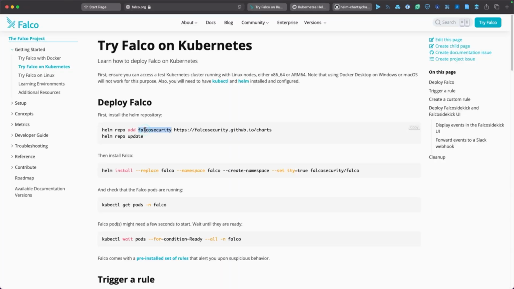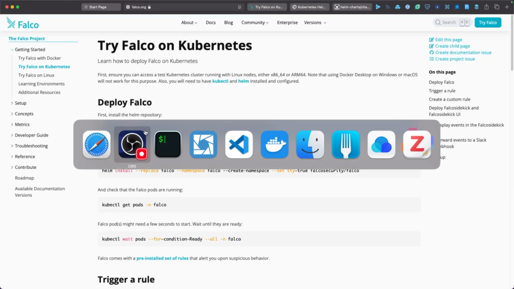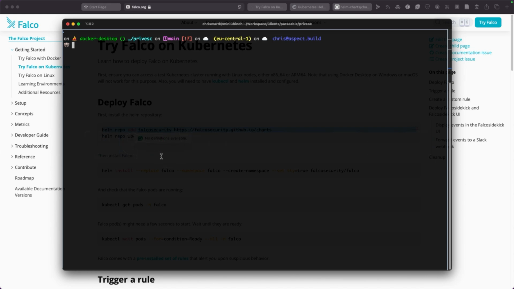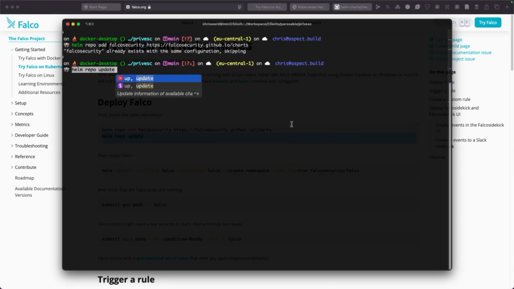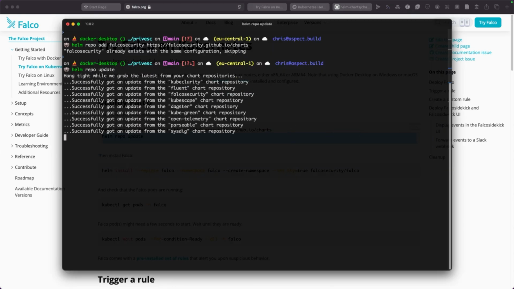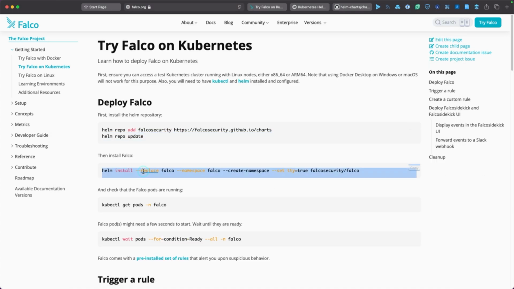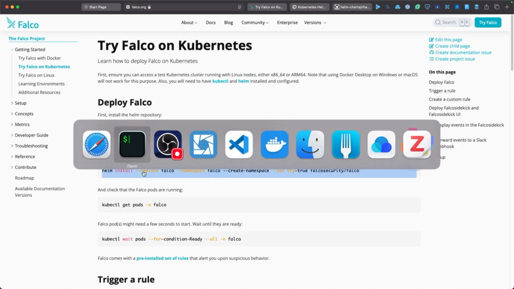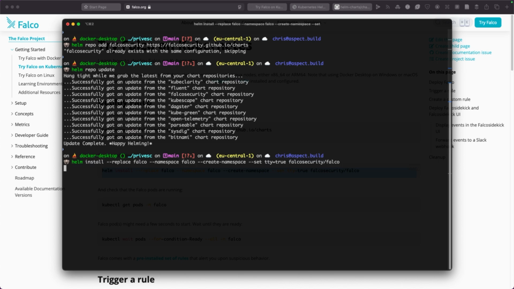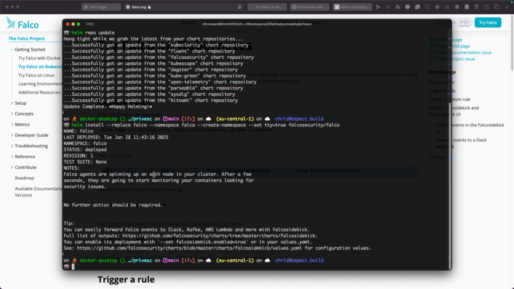So first, if you haven't already, let's add the Helm repository and update it. Always pays to be sure. And now we can install. And this will take a little bit of time.